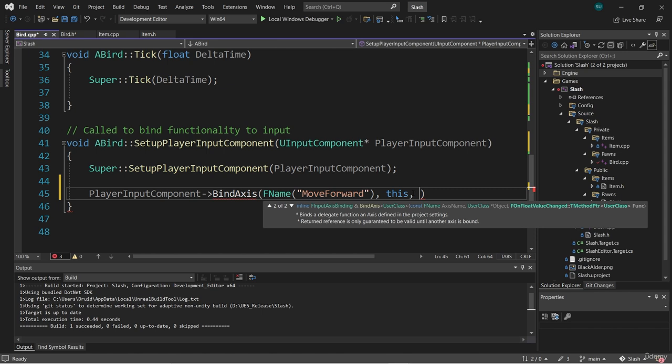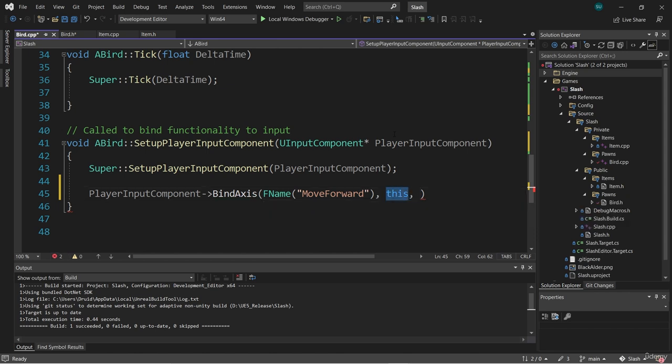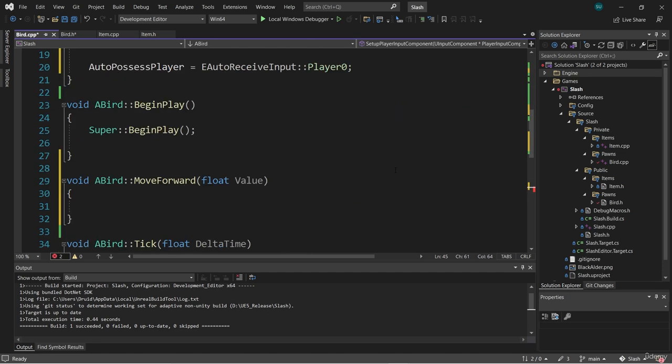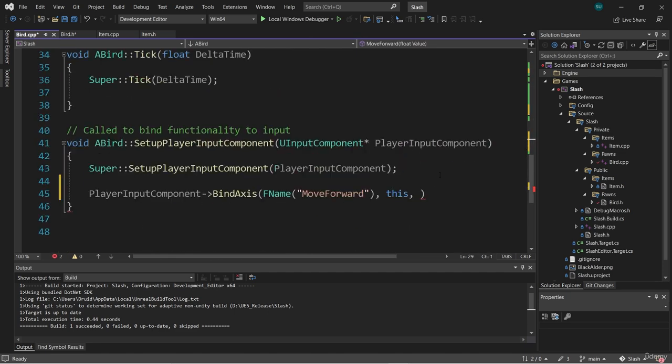So if we use the this pointer, this is a pointer to the object of the class that we're in. So if an object of the bird class exists in the world, when SetupPlayerInputComponent gets called, by passing this into the function, we're essentially passing in a pointer to this bird object. Now, the user object is the object who has the function that we're going to bind to the MoveForward axis mapping. That's going to be our bird's MoveForward function, which we have right here. Now, that's going to be the third input parameter. We have to specify the function. So we need to pass that function in as an input.